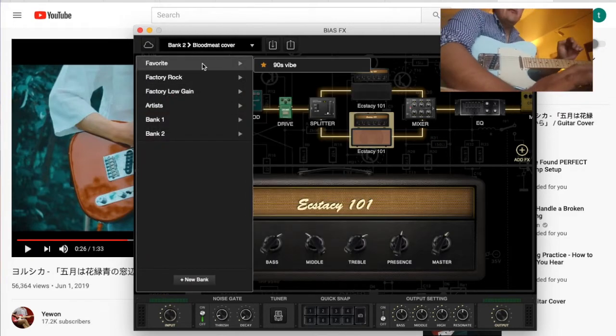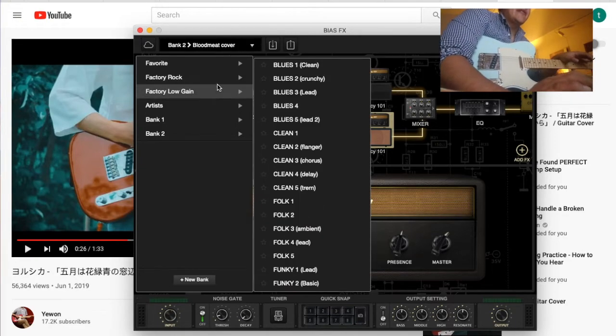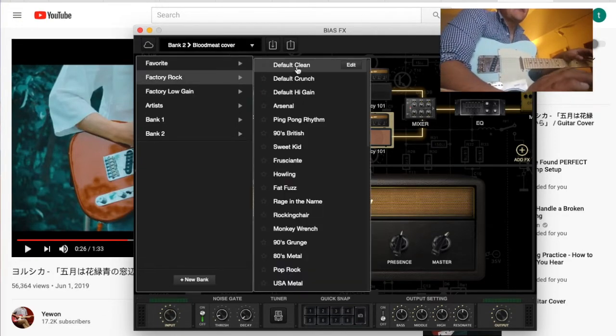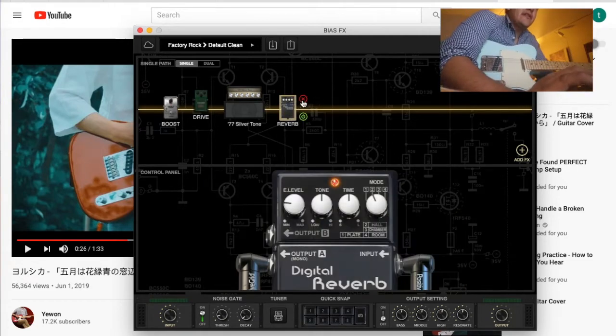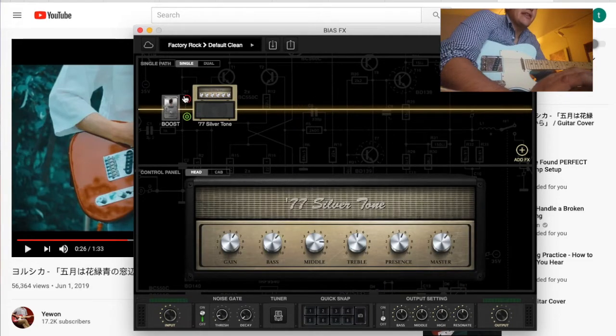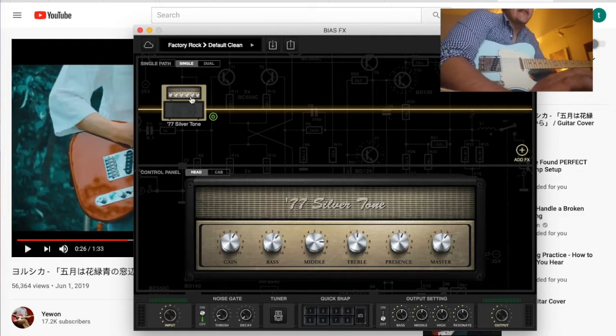So anyway, we don't want to start with that. Let's go to default clean, just to have a very easy thing to work with. Let's take away all these other effects. We don't need anything right now. And now we're left with a completely clean signal chain aside from the amp. Now the amp, I'm using Bias Effects 1, by the way.